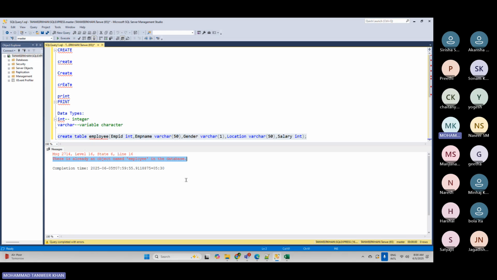The engine is telling there is already an object named employee in the database. Actually, there is already a table with the same name, employee, which exists in the database. As per the rules of database or SQL, you cannot create two tables with the same name. It is not allowed. Is this point clear? I already have a table with the name employee, and again I'm trying to create it. That is why it is not accepting.